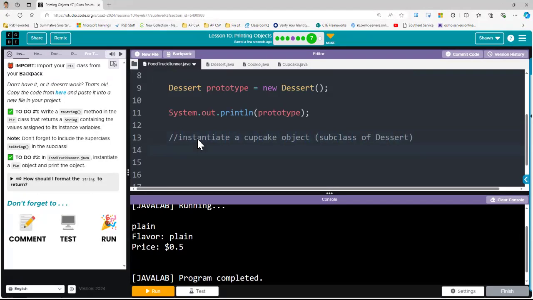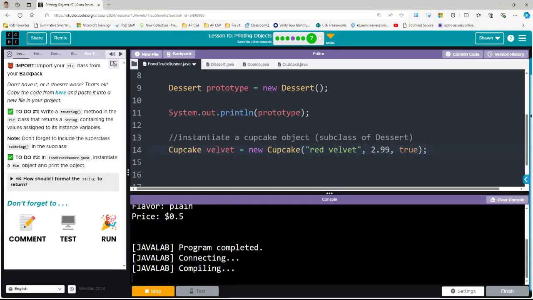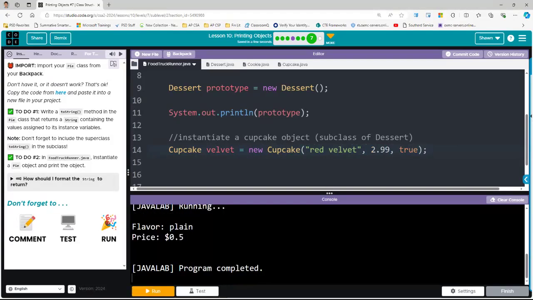So to do that, I'm going to go ahead and do Cupcake, right, with a capital C. Let's just call it test, right? Or let's just call it red velvet. I don't care. Velvet equals new Cupcake. And let's give it some arguments, right? Let's call it red velvet in quotations for flavor. Price is $2.99. And then is it mini? Sure, why not? Okay. So I'm going to go ahead and spawn that. Go ahead and run it, make sure there's no errors. If I correctly made my parameterized constructor, I don't have any errors.